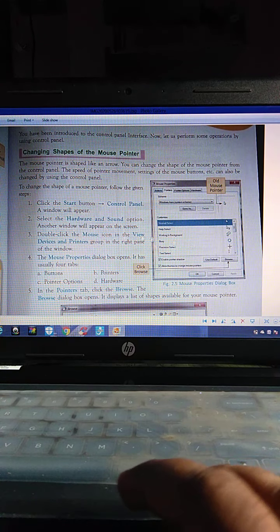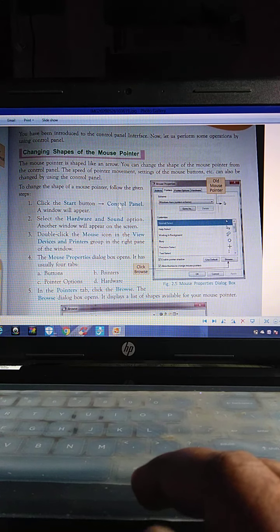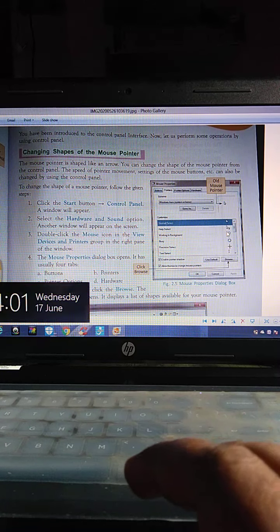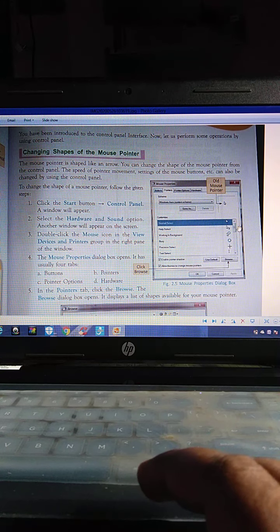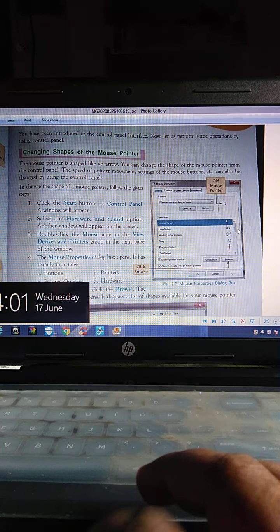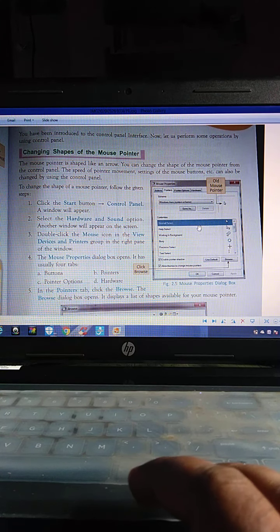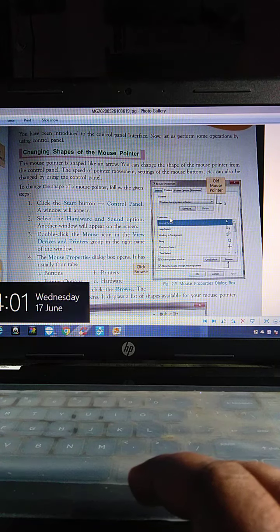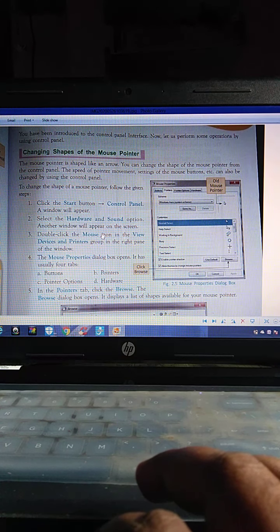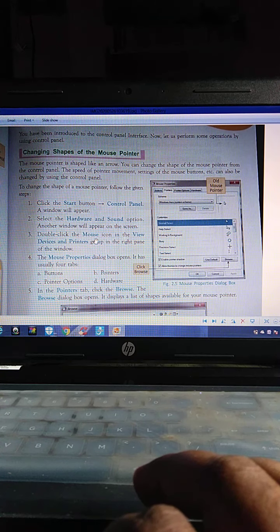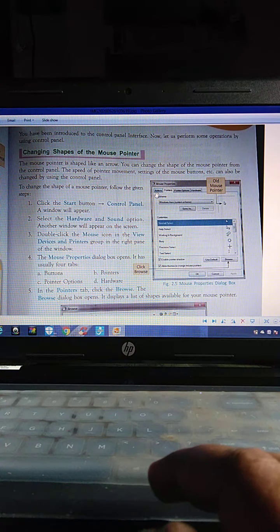How to change it? You have to go to the start button first, then control panel. If you click on the control panel, this box will come. You can see this box in figure 2.5. Then you have to select the hardware and sound option. Then another window will appear on the screen, right? Then double click on the mouse icon.